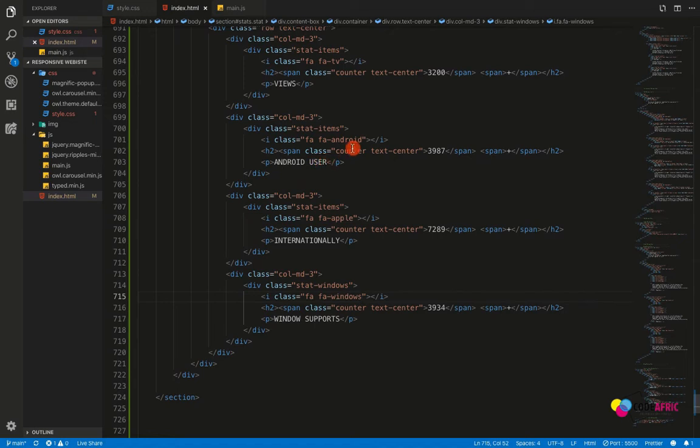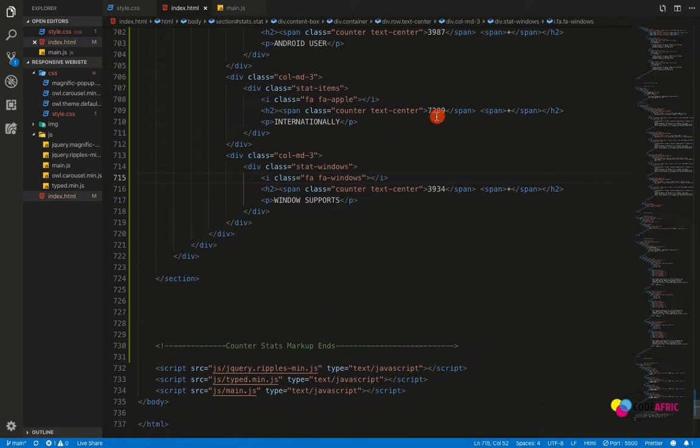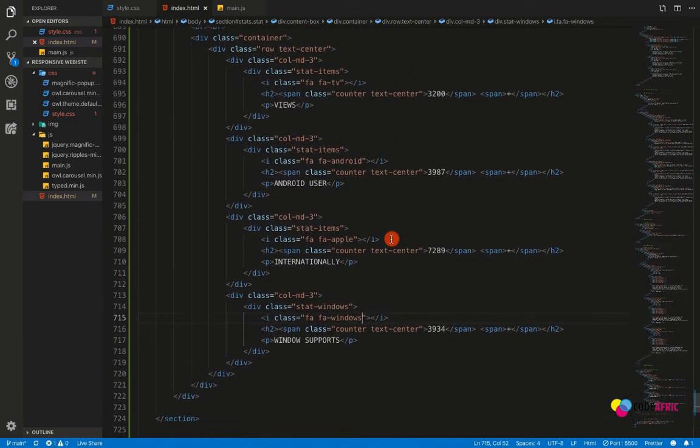This one is 100, and I've changed the font also to 100. Okay, FA 100, and I've changed the numbers. And the third one is Apple, and I've changed the ratings here to internationally, and I've changed the figures, and likewise the Windows support. I've changed it to Windows. Okay, so now let's check it from our browser.